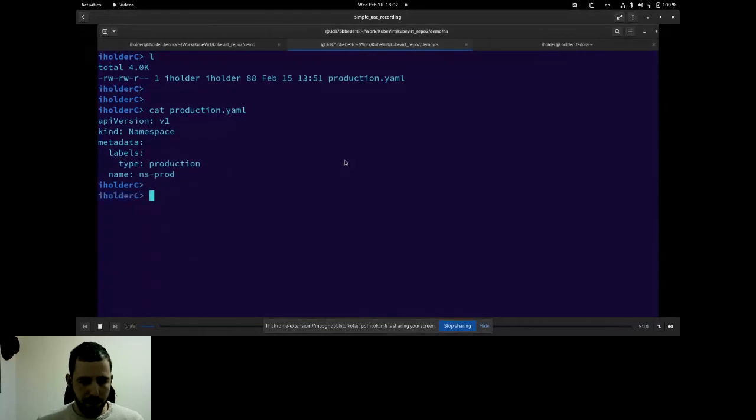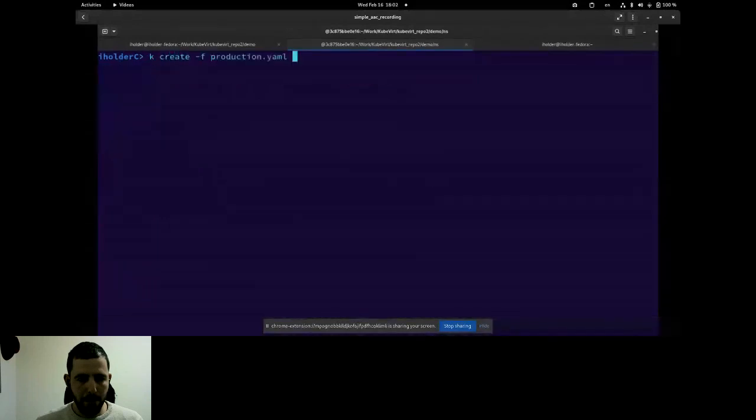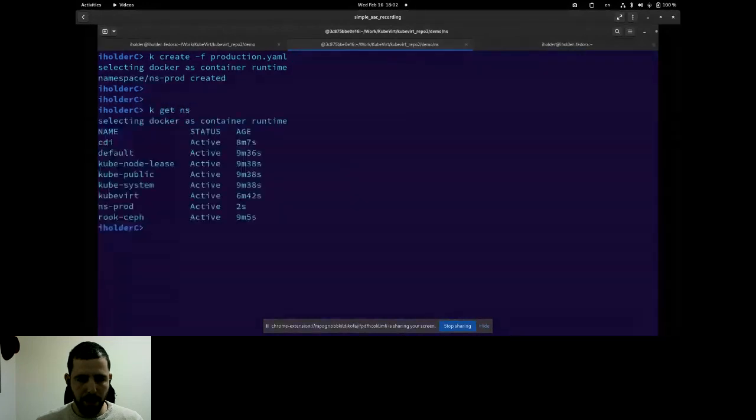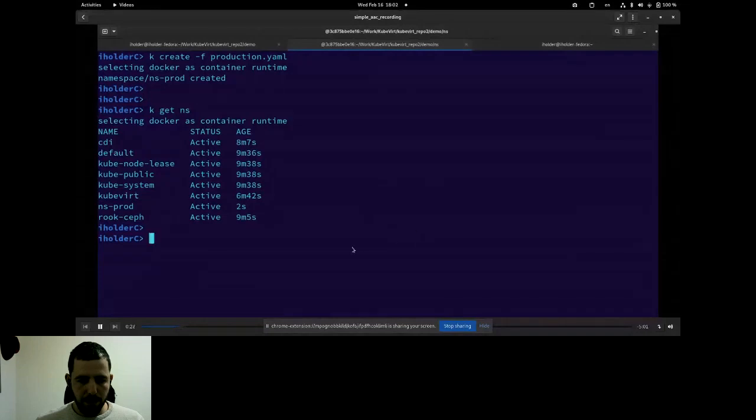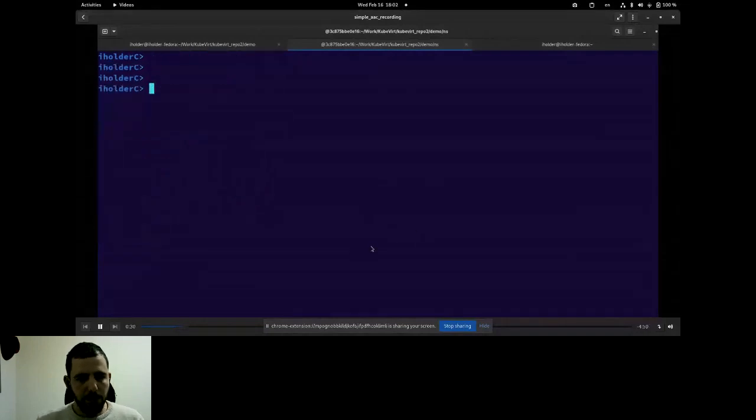Okay, so let's post the namespace. And great, as you can see, the namespace is created. And now I'm just making an alias, so it will be easier to not include the -n argument all the time. So K, of course, is kubectl, and KP is kubectl with this namespace.